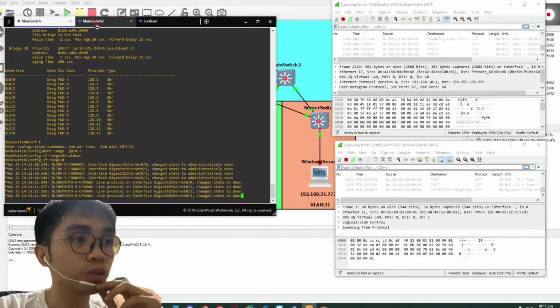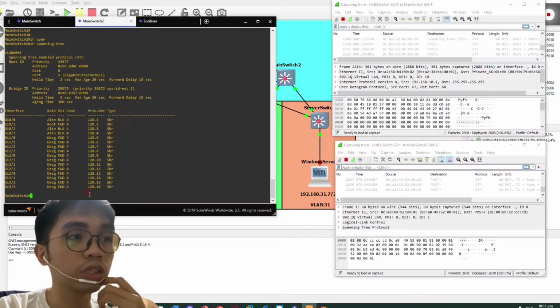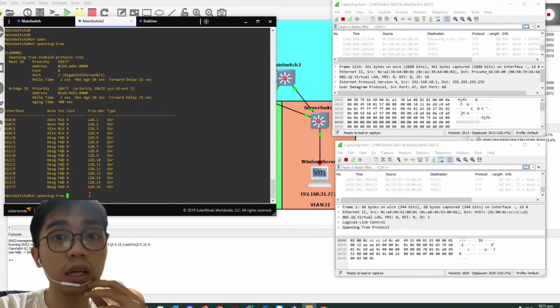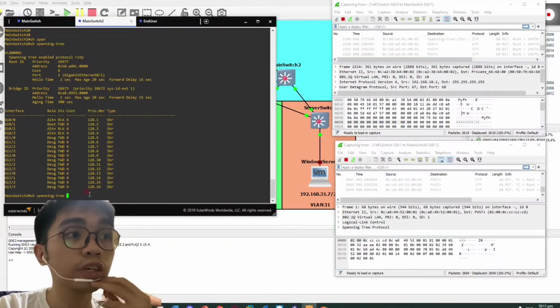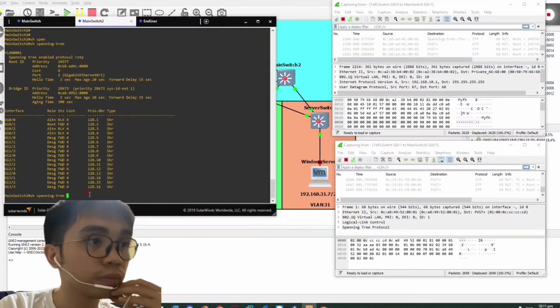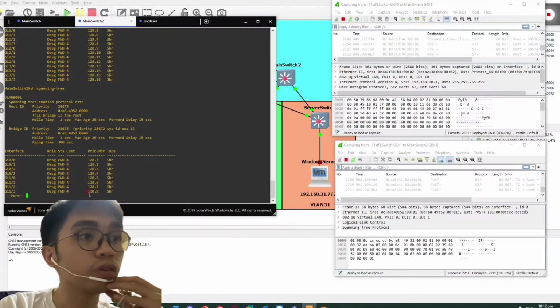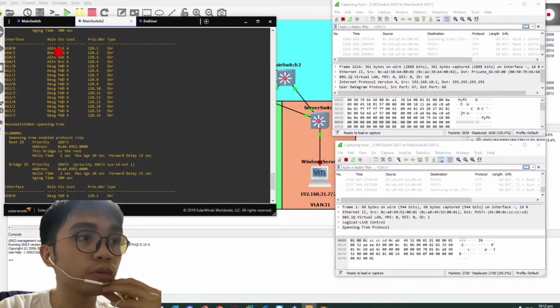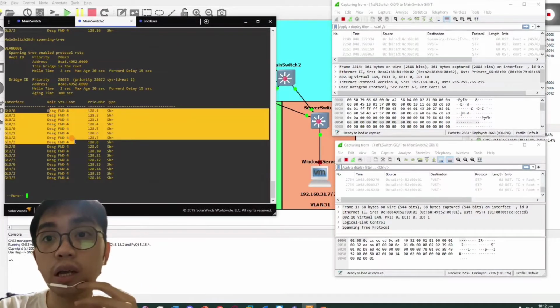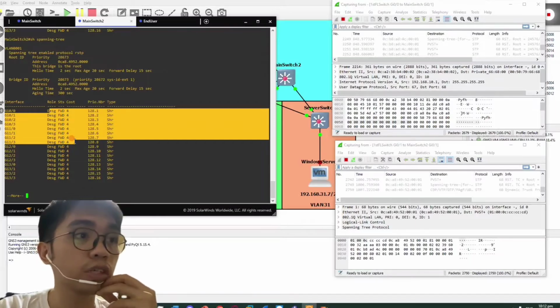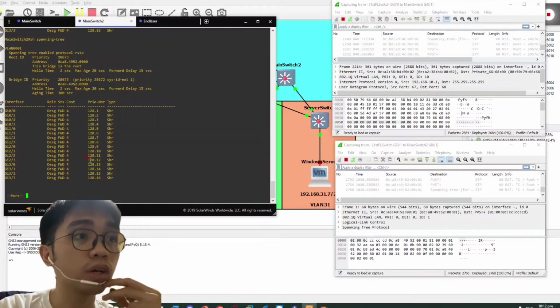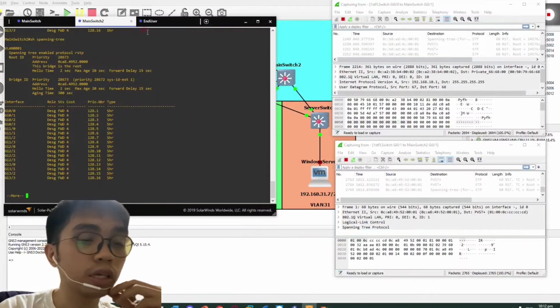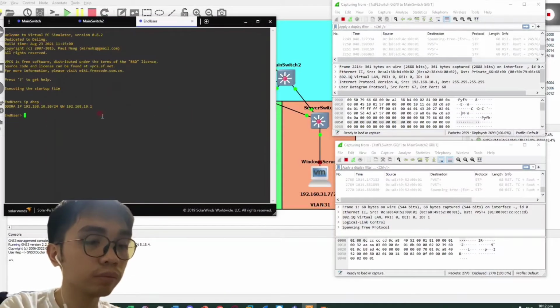So let's go to the main switch 2 and show the spanning tree again to see its forwarding interface status. As you can see, it's now in forwarding mode, unlike before when it was blocking. This means that it detects that the main switch 1 is malfunctioning, so it takes over the data packets. Now let's try to gain an IP address again from the end user console.